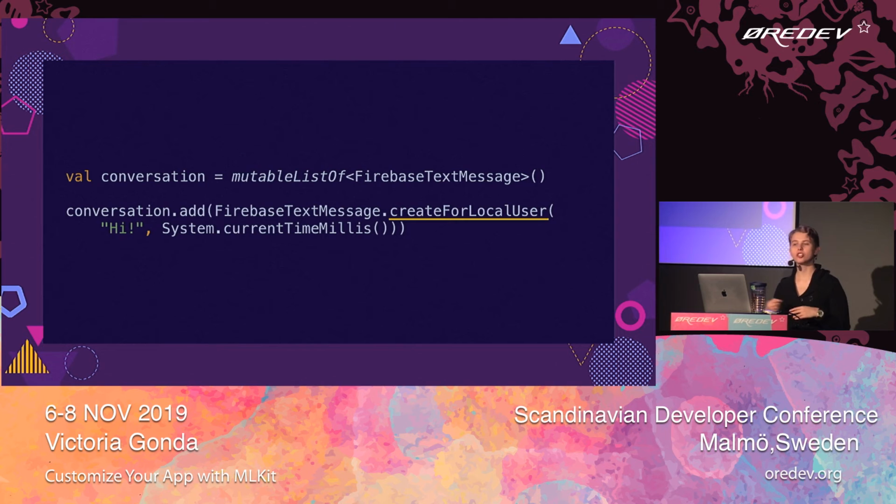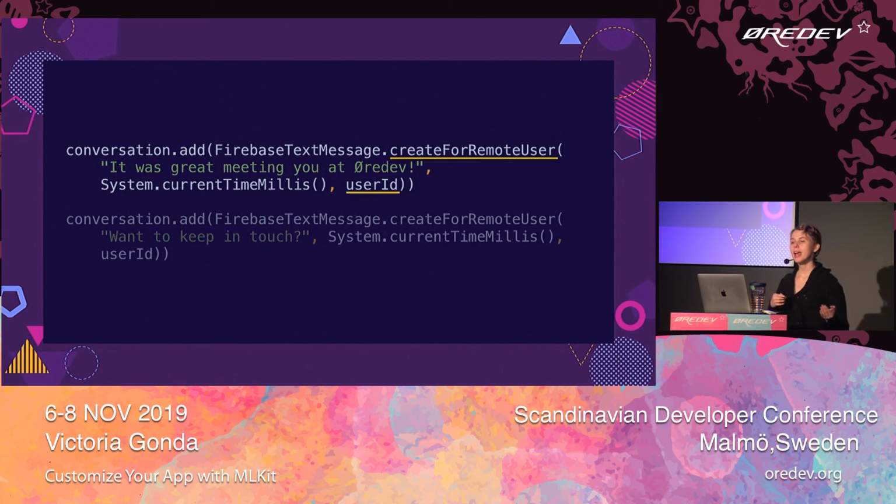Then you can start adding messages to the list. There are two different types of messages that you can create, and it does matter which ones you use. You have the local user messages, which are messages written by the user whose device it is. It's in their hand, their type of messages. Then there's the remote user model, and these are the messages that are coming in from other people. With this, you also need to include the timestamp of when the message was sent. For a remote message, you also need to provide an ID for the user.